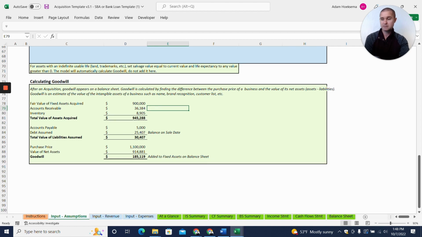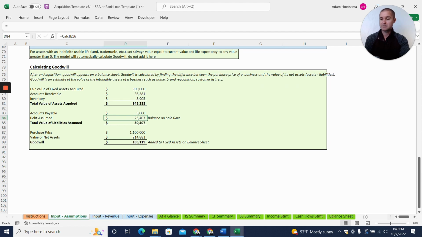So we know our total value of assets acquired, $945,000. We have $5,000 of accounts payable, and we're assuming, remember that loan that wasn't going to get paid off? We knew that the balance of that loan was $30,000 as of the end of the last fiscal year or calendar year. And so what we did, since we were able to put in the amortization assumptions for that loan, we knew that, hey, by the time we acquired it, that balance is paid down to $25,407. So that's, again, a calculation, giving us a total value of liabilities assumed of $30,407.